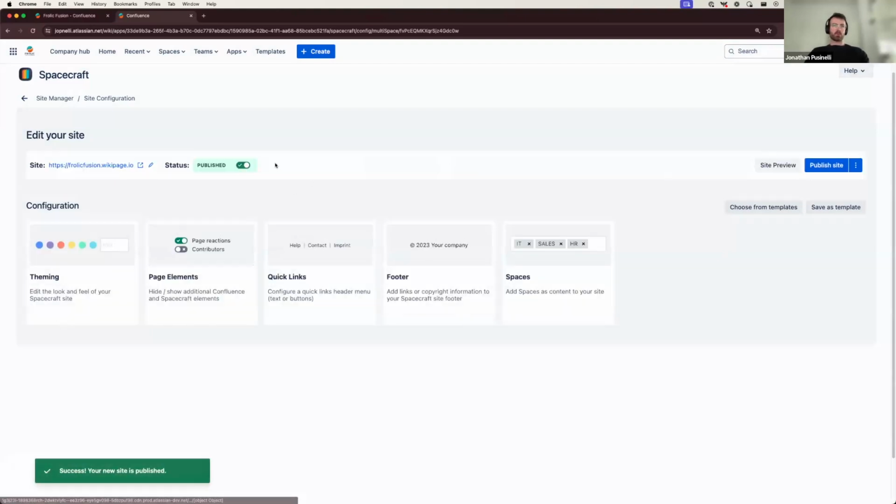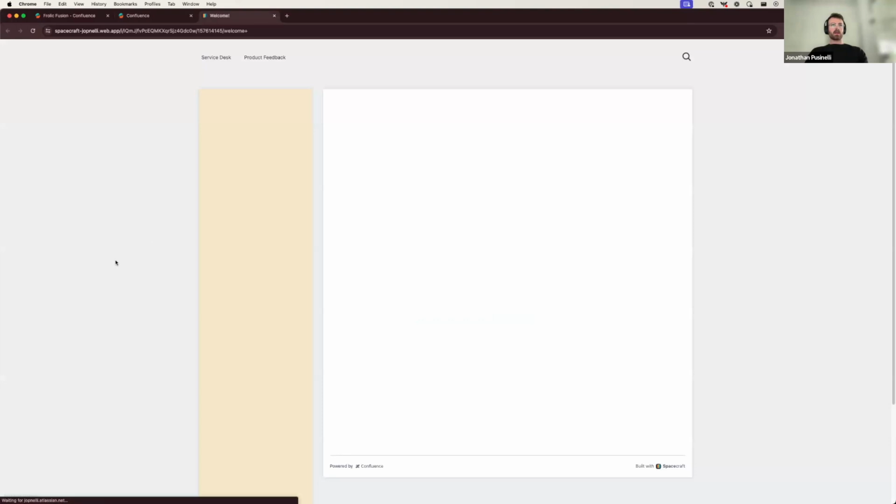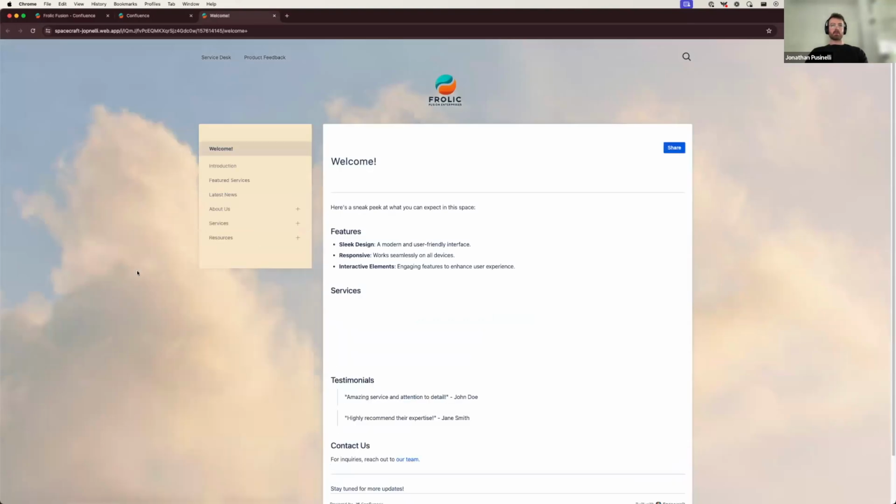Now all our changes will go to the site. The site will be published. If we do changes now, they initially will be unpublished, so they won't be reflected on your live page until you again publish the changes to have them reflected on your site. And there we are, on our Spacecraft page.